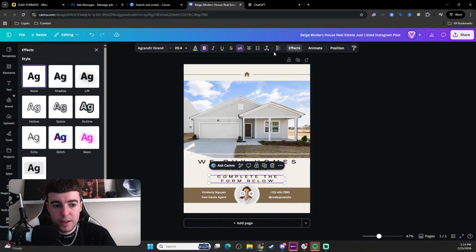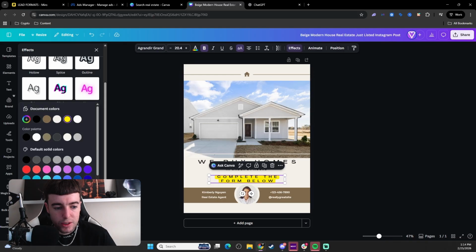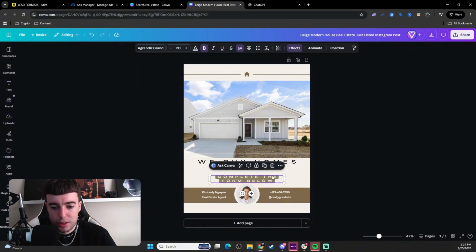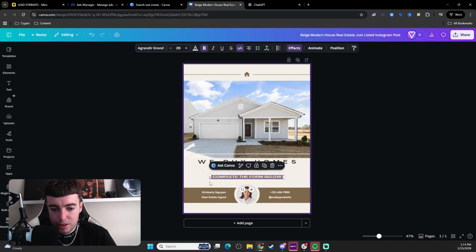We can add an effect. We can do a background. And let's change it from that ugly yellow to maybe this color. And then we'll change the font to a nice white. Put it there. Change the spacing because it's like this. And then we can even make it bigger so people know what they need to do.